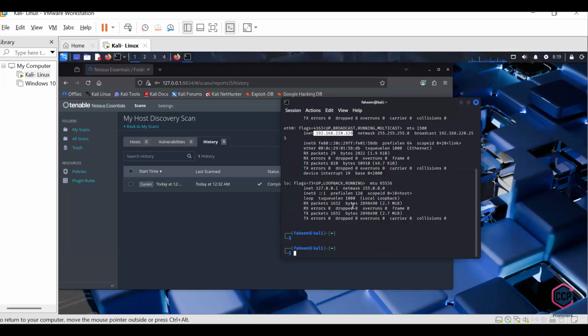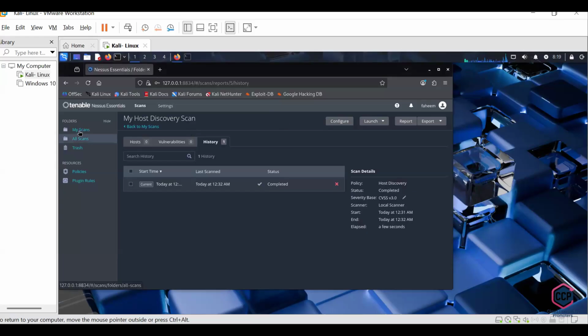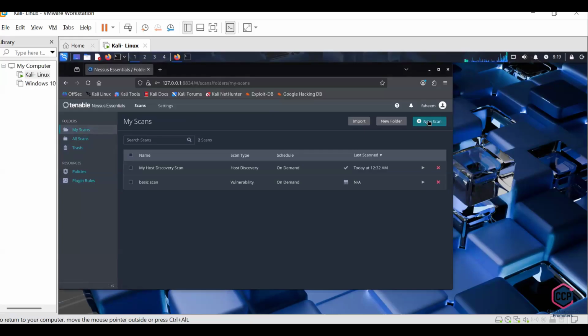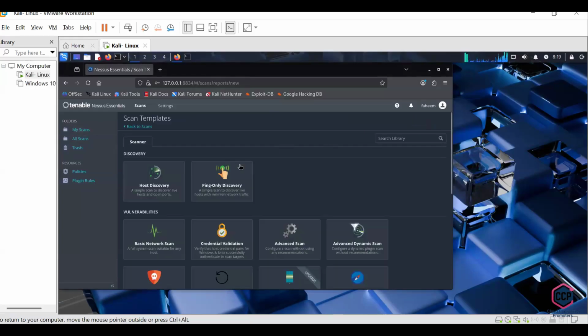Now we need to create a new scan. My Scans, All Scans. You can go anywhere, My Scans. Basic Network Scan.